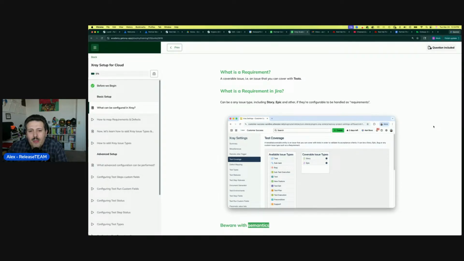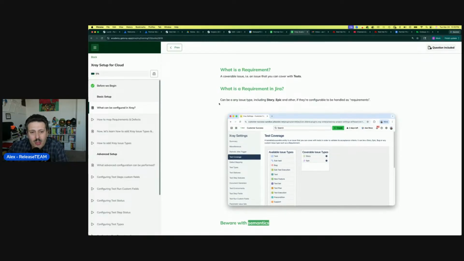See, this is why I wasn't sure if I wanted to live stream. What is a requirement? A coverable issue, i.e. an issue that you can cover with tests. What is a requirement in Jira? Well, a requirement in Jira can be any issue type. Again, these are now work types, including stories and epics and others, if they're configurable to be handled as requirements. So basically, a requirement is any work that can be covered by a test.